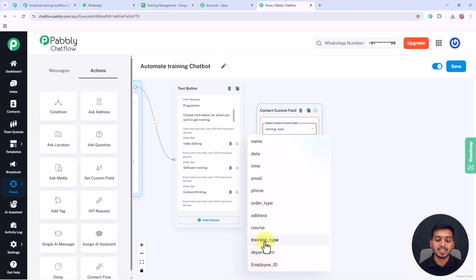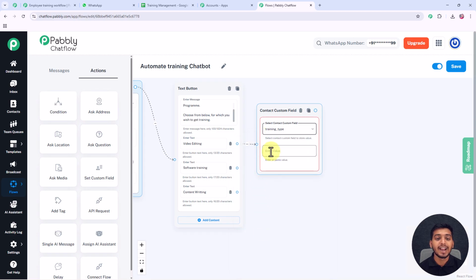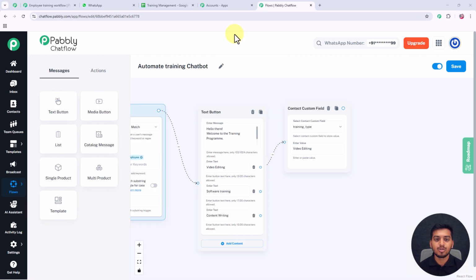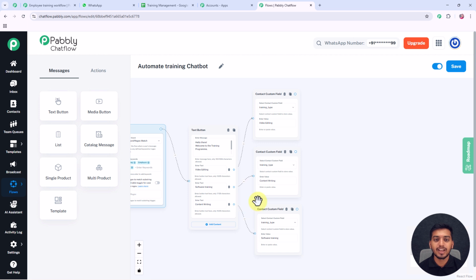So I will select this training type as my contact custom field, and inside this enter value I will copy this video editing from here, and then I will paste this text here like this. So that is how you set up a contact custom field to allow your chatbot to remember the user's selection. And now just like this I will set contact custom fields for my 2 remaining buttons. So here you can see I have successfully created and attached contact custom fields for all of my buttons, and now I will show you how you can create a contact custom field for yourself.